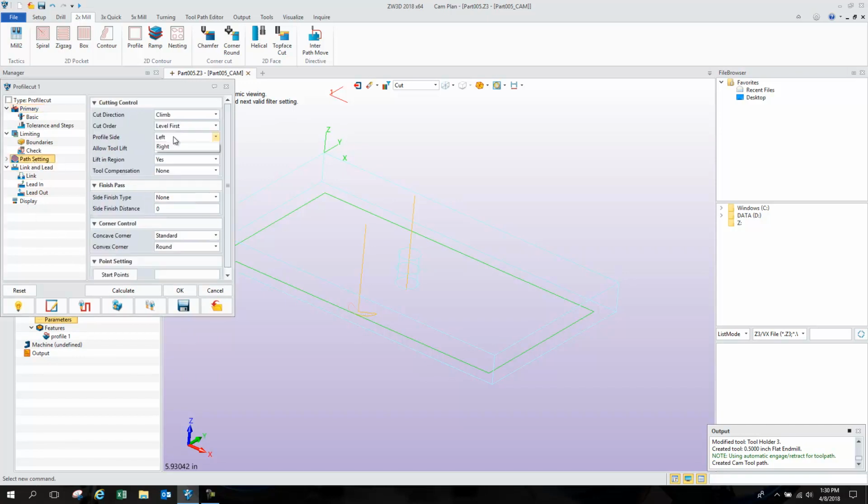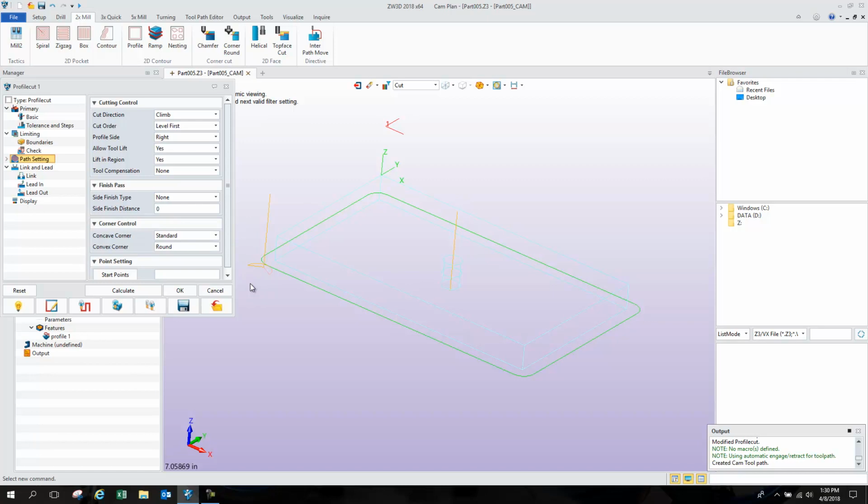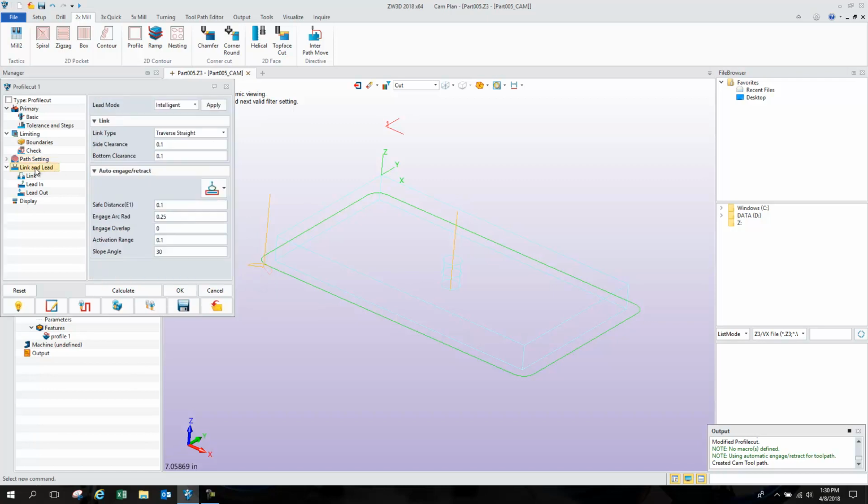The profile side is left, I want it to be right. Calculate. Now it is on the outside. Not a big fan of the lead in and lead out, so I'm going to change that to maybe a linear circular, and then calculate. So now I can see it. It'll feed down, or it'll wrap down.